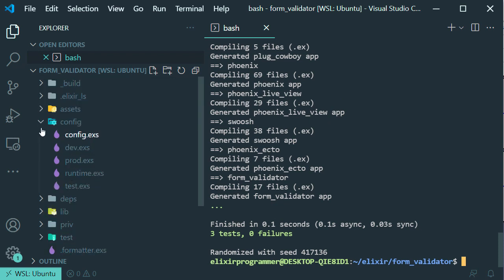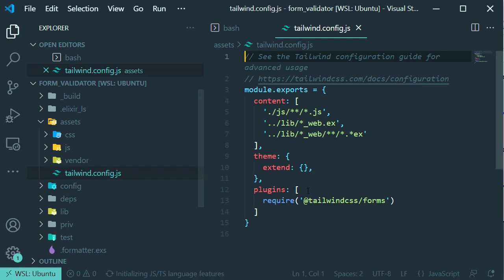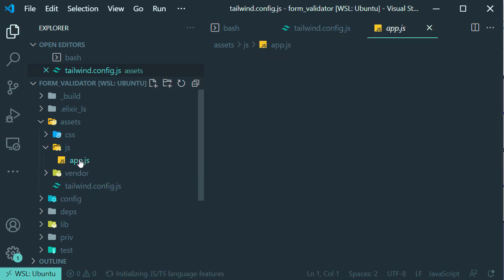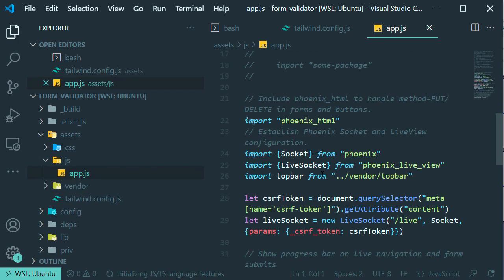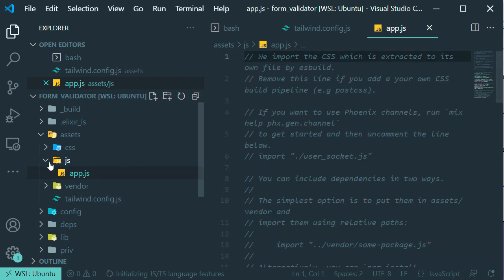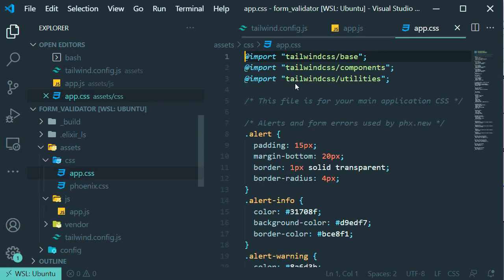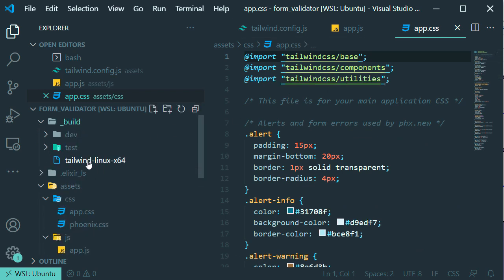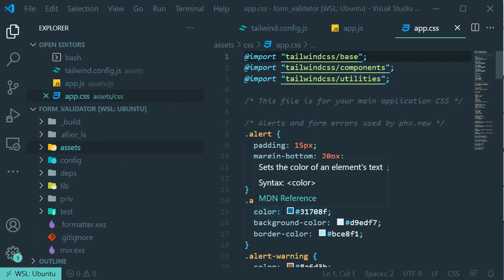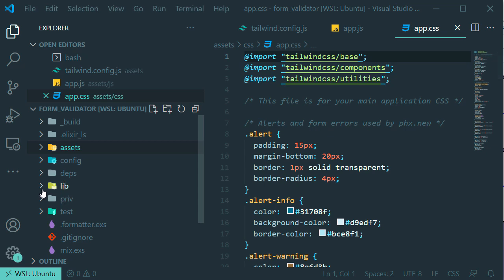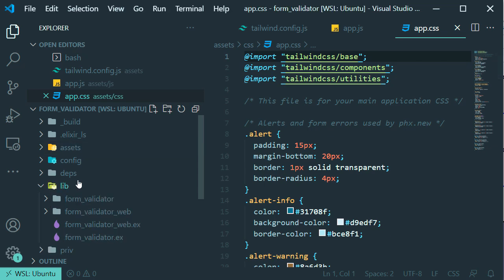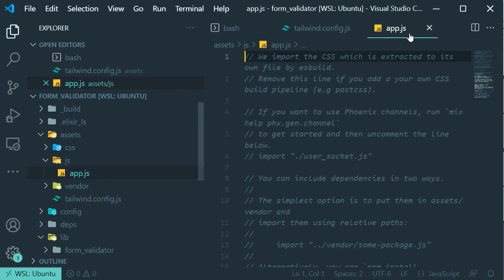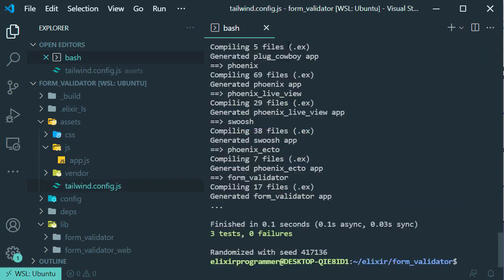Let's make sure that everything was installed correctly. We have that configuration file here for Tailwind. You see that it removed the CSS line here. Okay, that's good. And we have the imports here. And here's the Tailwind file. So everything is just working fine. Let's open the router file so we can add our routes. Let's close this file so we won't need it.